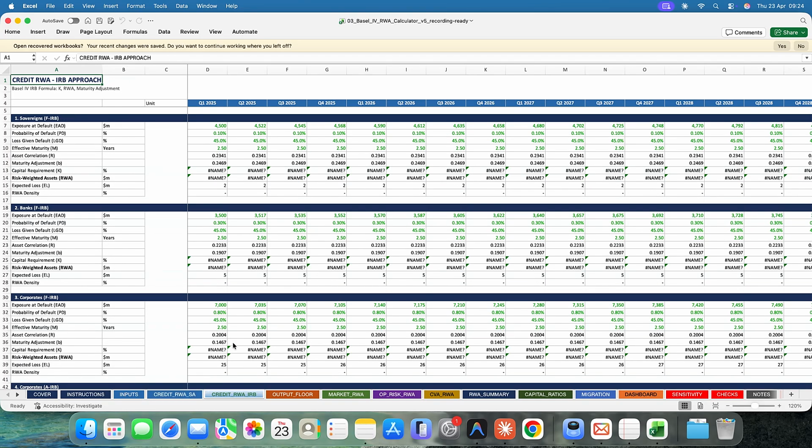Quarterly, 20 quarters forward. For banks using IRB, the internal ratings-based calculation sits on the next tab. Same portfolio, different methodology. PD, LGD, and EAD per exposure. The regulatory correlation formula applied with its risk weight function. The 1.06 scaling factor applied. The output is your IRB RWA.